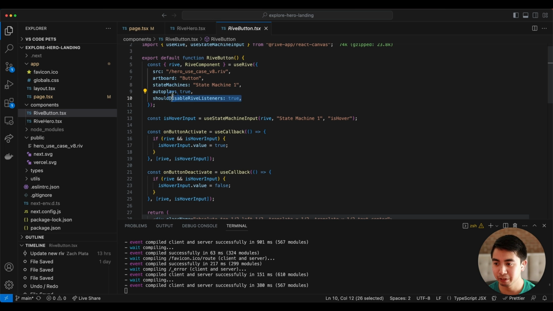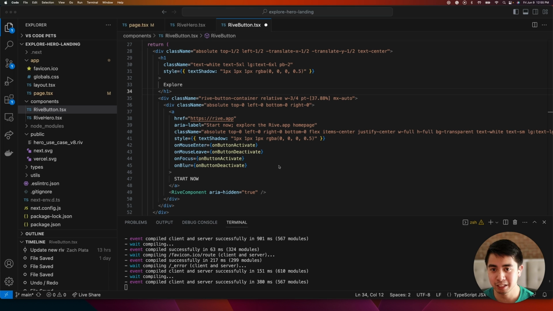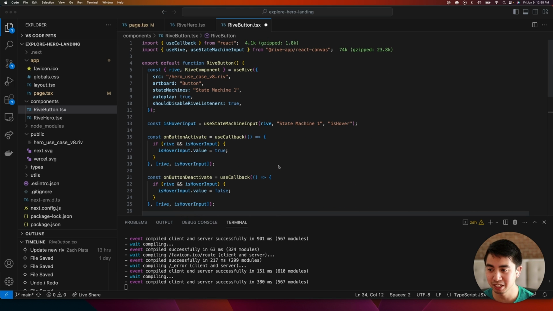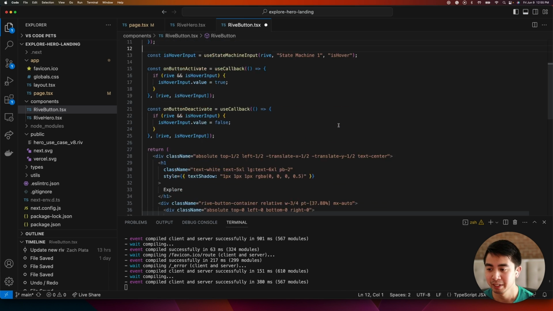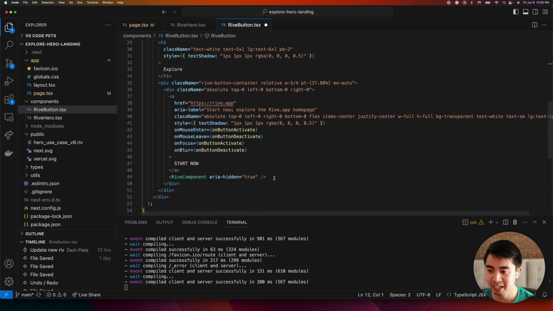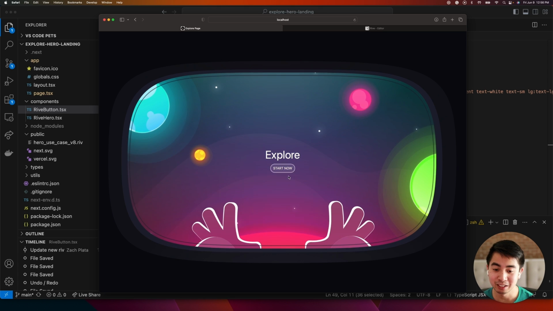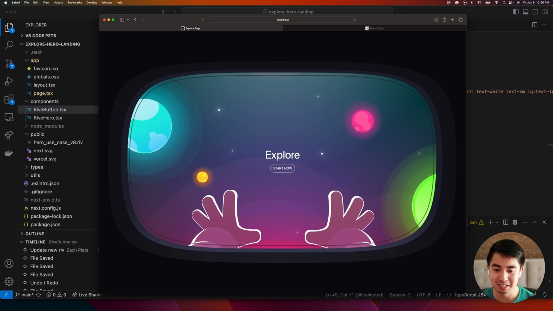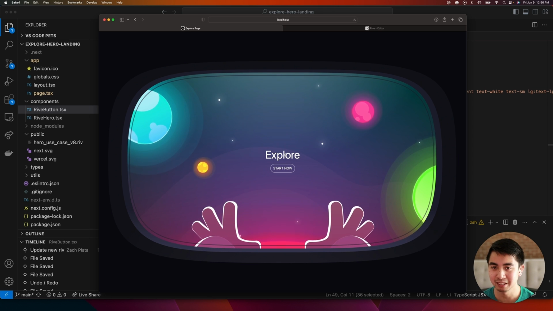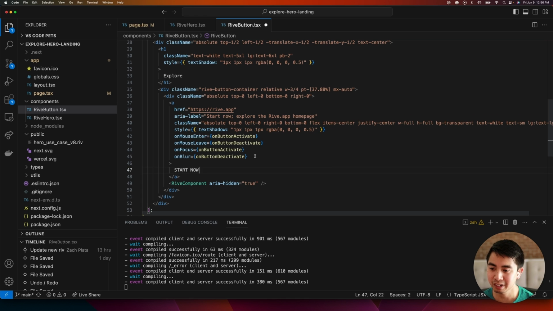I also want to set autoplay to true so that it automatically plays the state machine when it's instantiated. And I also want to disable the Rive listeners here. The reason for that is because we programmatically want to control that state machine input that we're grabbing a reference to, which is hover. Mainly because we are not going to be having any user interaction with the Rive component itself. We're actually interacting with this anchor tag, truly just overlaying that Rive component, the canvas, on top of this A tag, giving it the sense that it looks like a button, but functions like we're working with an anchor tag. And so you can see here we've got several different event listeners that we want to hook up, such as onMouseEnter and leave, and onFocus and blur.